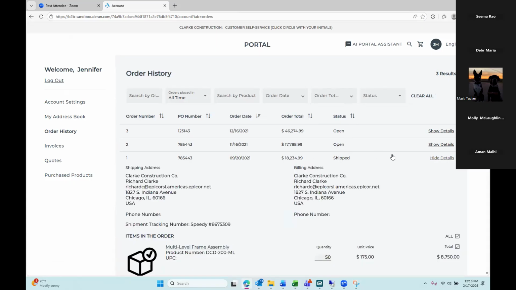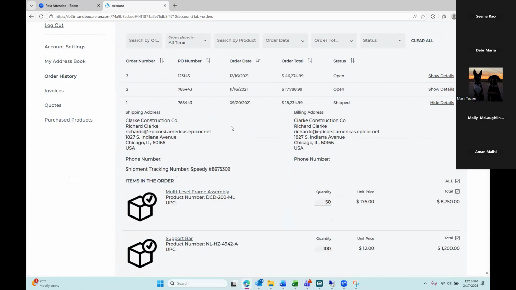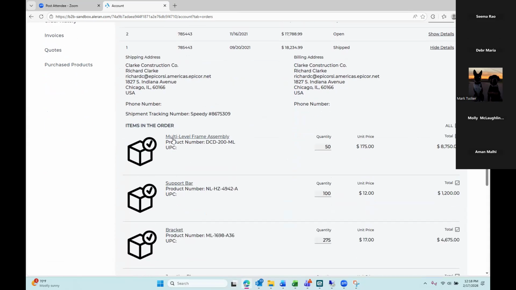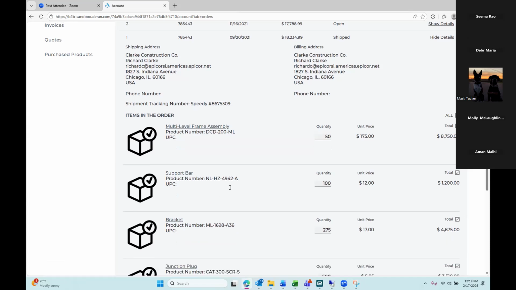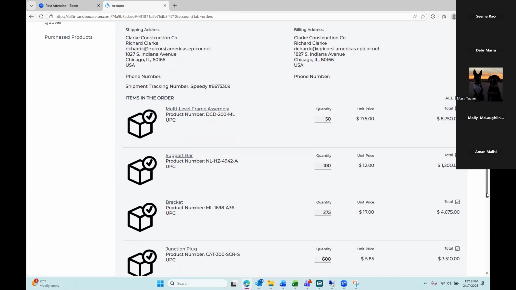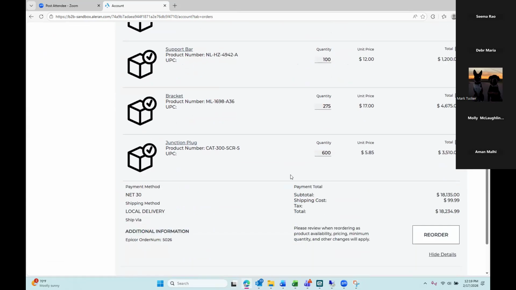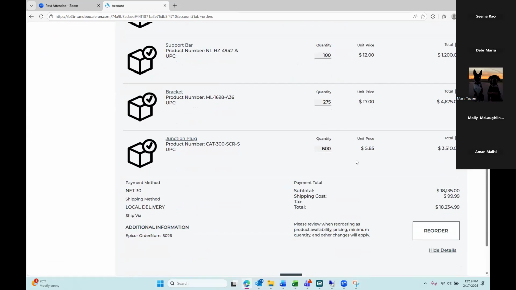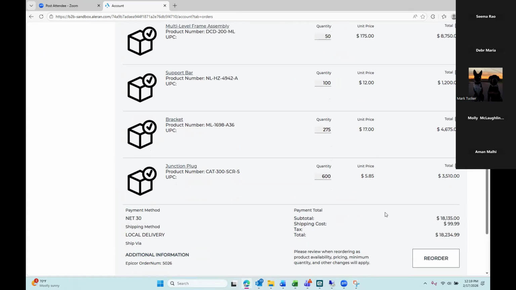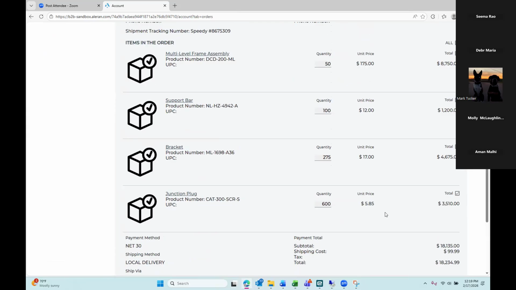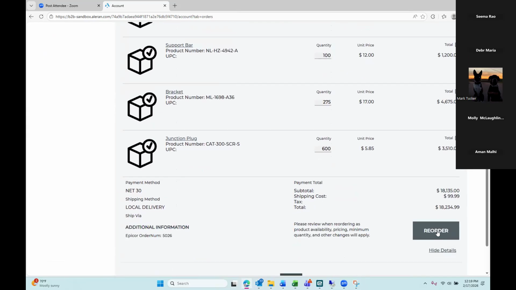If we drill into this, we can actually see what we placed for this order, and we'll be able to see our parts. You may recognize these DCD numbers, the quantities, the unit prices, and our totals. We'll also see our tracking information that gets populated from Epicor. And we also have the opportunity here to reorder. So the customer can easily get in here and view a previous order that they've already completed or that might be in process, and they can quickly reorder.